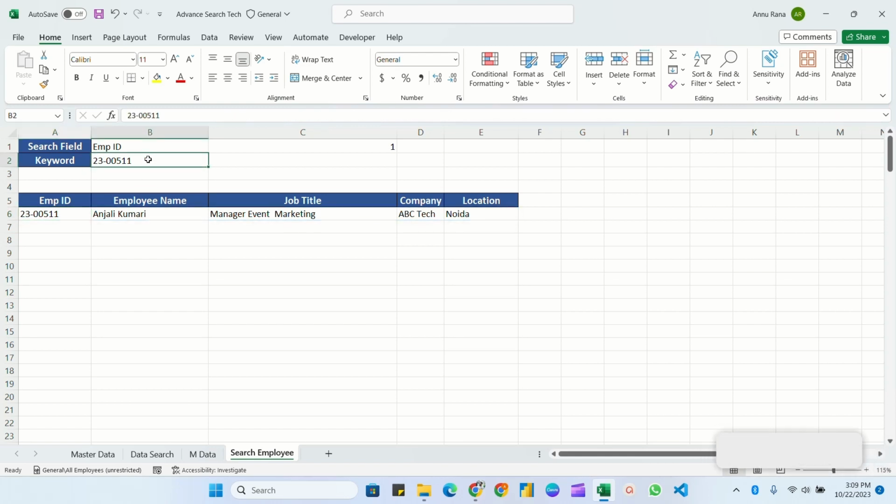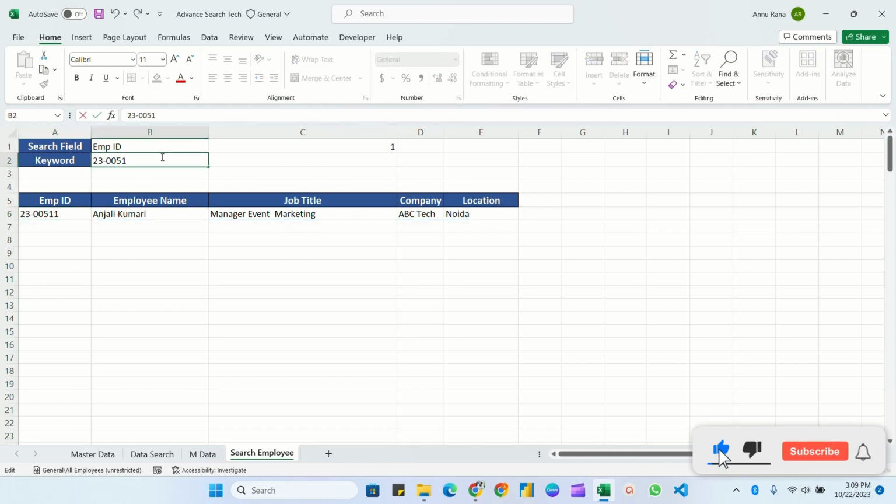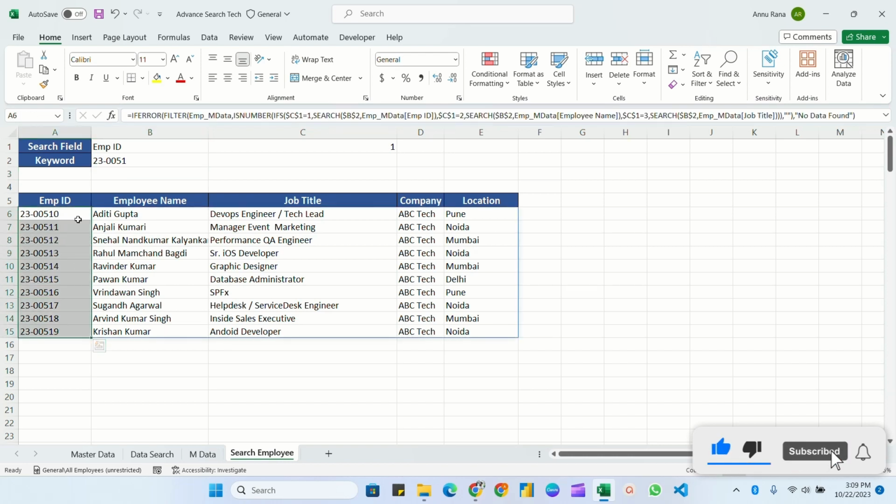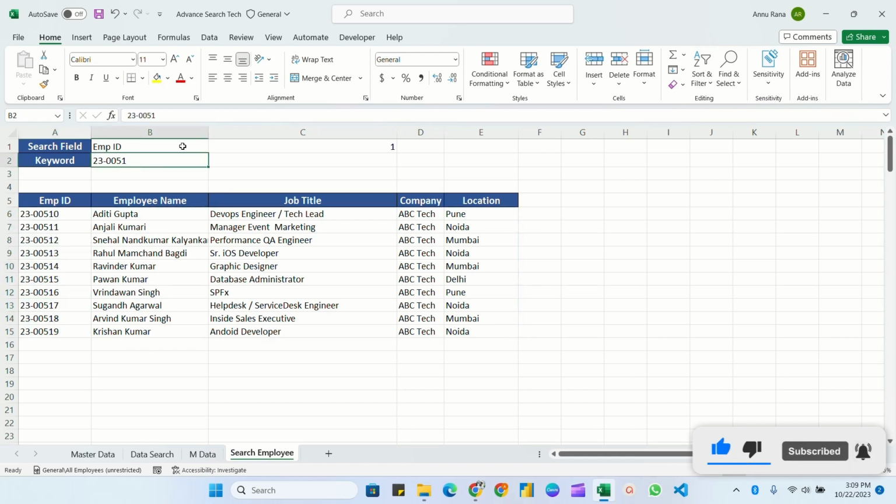Okay. Now if we don't remember, then we can remove the last digit. So it will filter all the data which contains at least this 23-0051. So it has filtered all this data. Okay. So here, as per your requirement, you can provide the conditions.